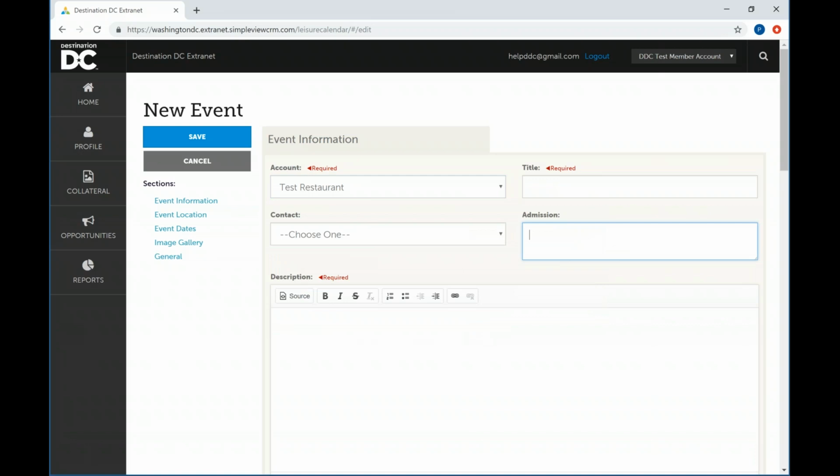Admission is something that you write in yourself. So you can do, for example, if it's free, write in free. If it's an admission that has multiple pricing tiers, I generally recommend for members to write varies, and so on.